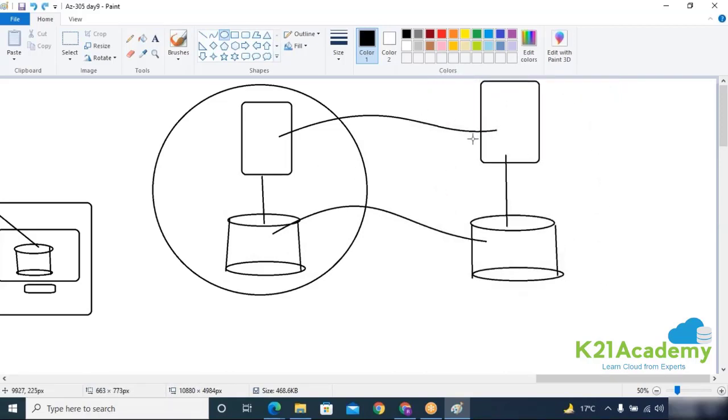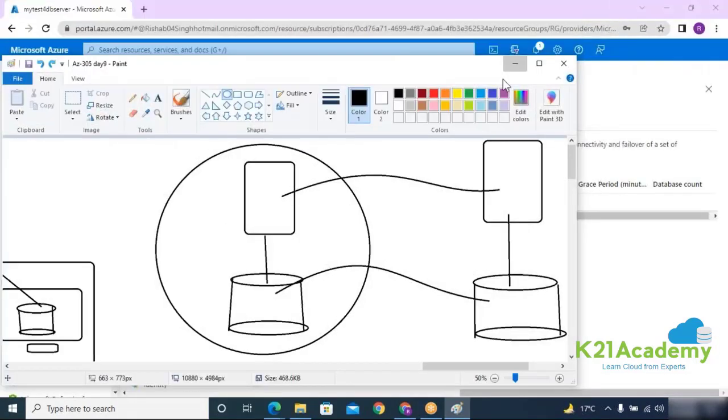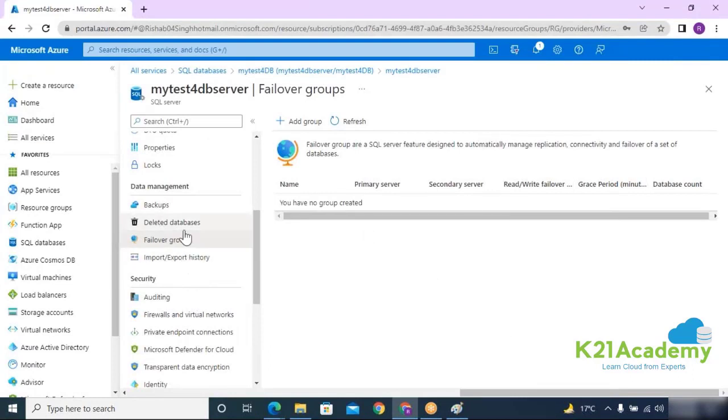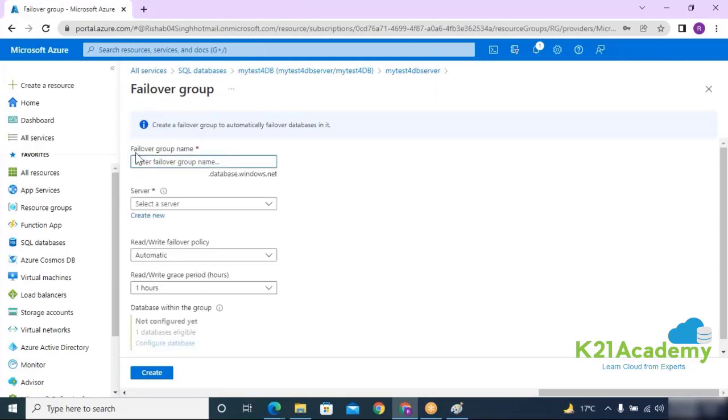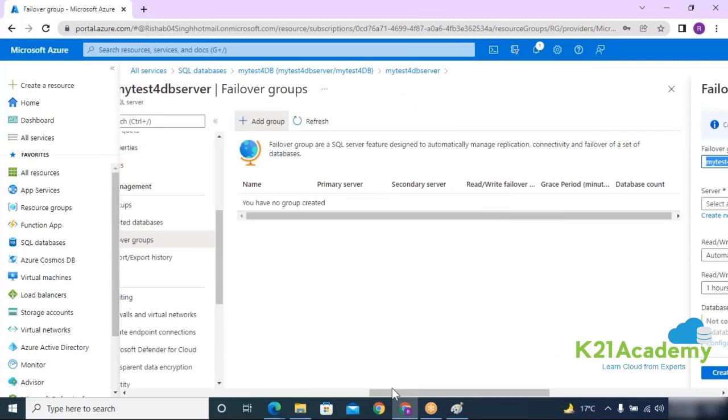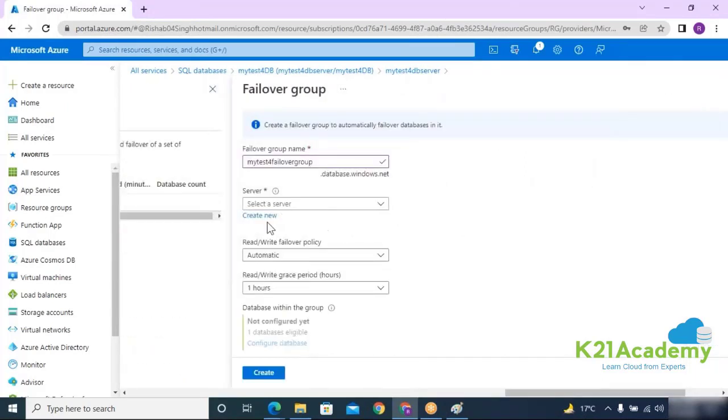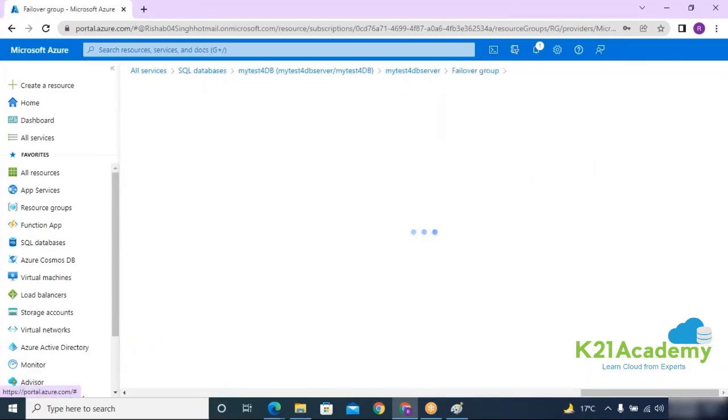Now, guys, if you are migrating to another region altogether, you need to take care of a few things. First thing first, you need to ensure there will be a server available over there. For that purpose, you will add this particular option, and it will give you the option to create a failover group. So you can give a name, my test for failover group. And apart from that, you need to create a server in the other region. For that, you can click on server.